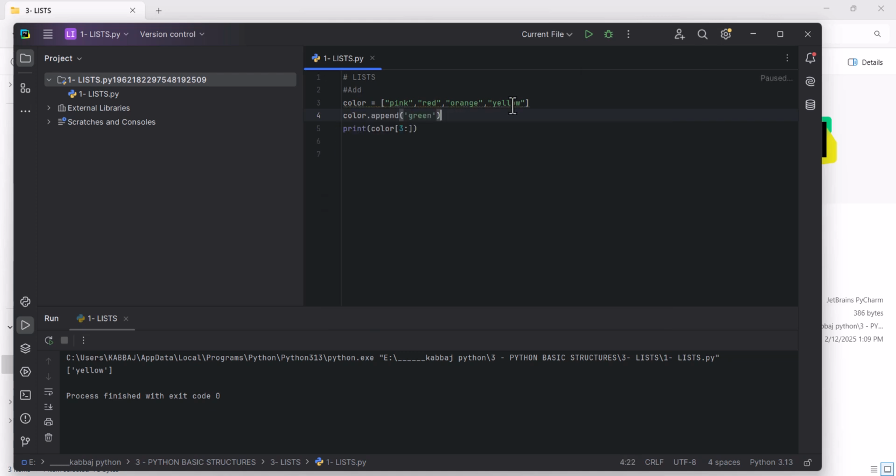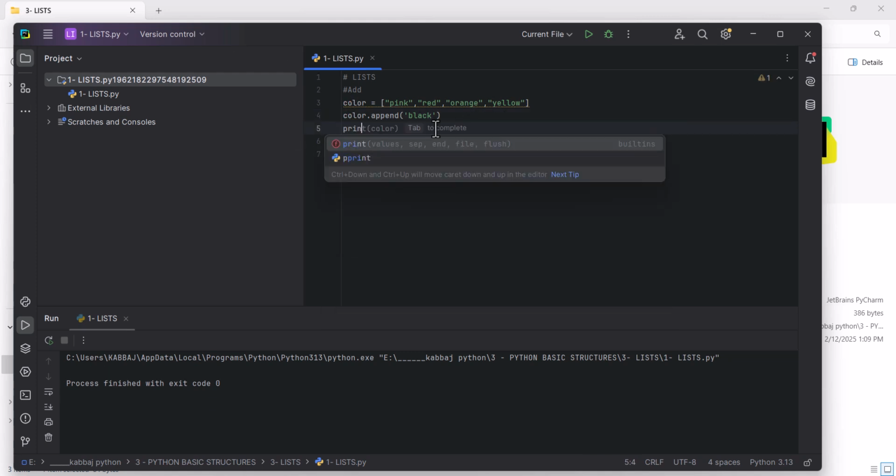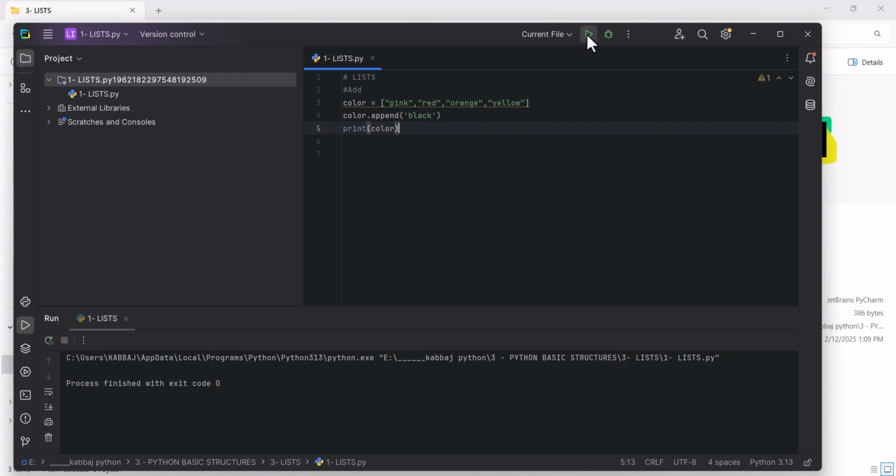Now we will try to add an item to the list. We use the append method as follows. color.append, and between quotation marks, we put the color black. We execute the print color function. The black color is well added.